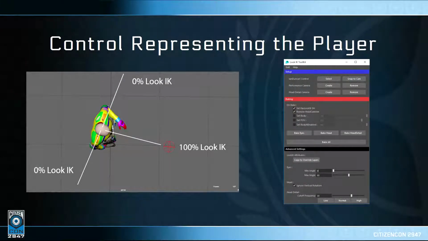All right, so what we did is we broke up the Look IK into 3 different parts: the eyes, the head, and the body. And then we gave each one of those body parts a value from 0 to 100, 0 being completely off, and 100 being completely on for the Look IK.